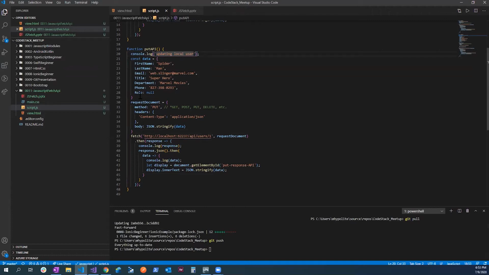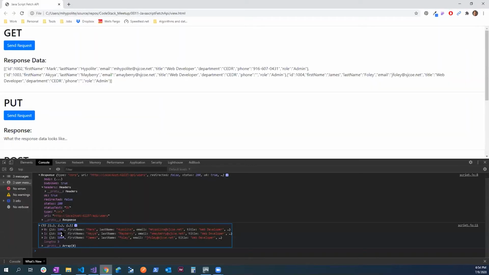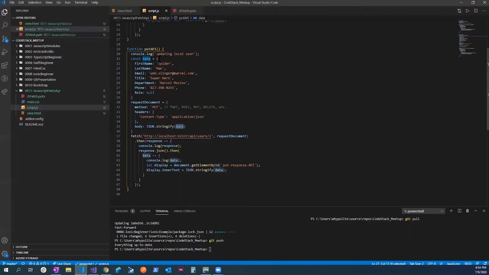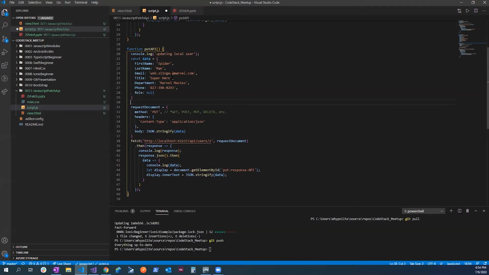Okay, so I have getting local, updating local user. And so I create some data that I want to update. So for users we have a certain data structure: department, email, first name, ID, last name, phone, role, title. I'm going to send in the data that I want to update with this put request.